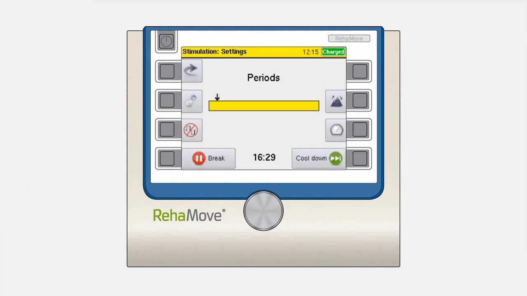Our focus is now on the third button on the left, where you can introduce a stimulation break manually. If you see the red circle around the alternating current symbol, stimulation is active. If you don't see the red circle around the alternating current symbol, the stimulation is paused.